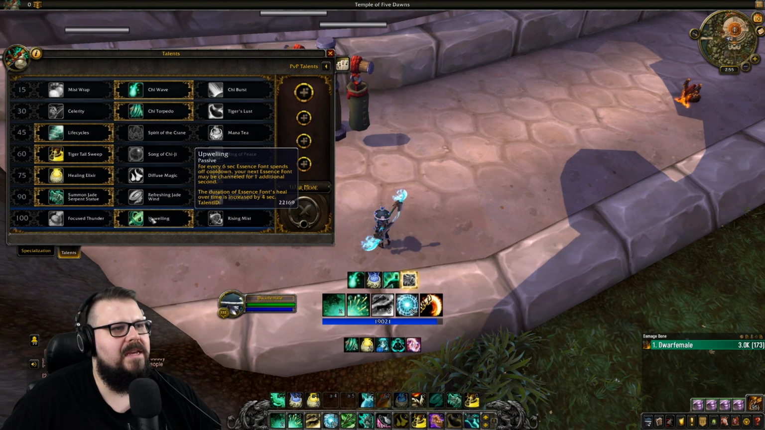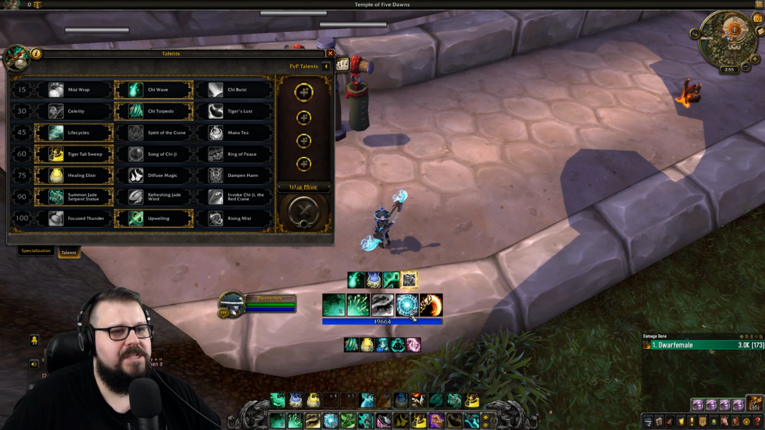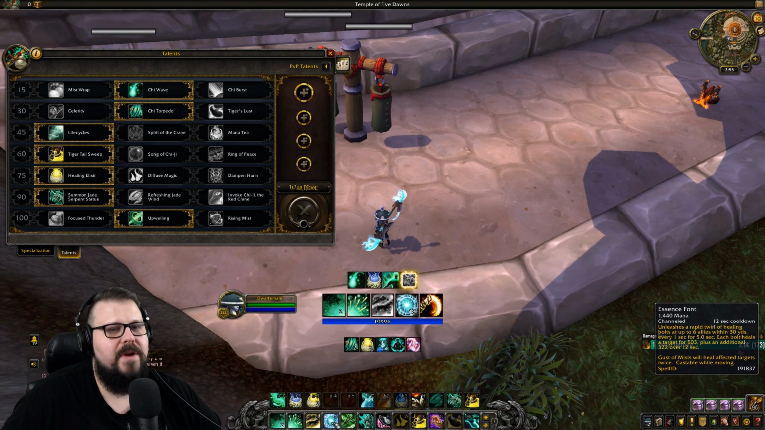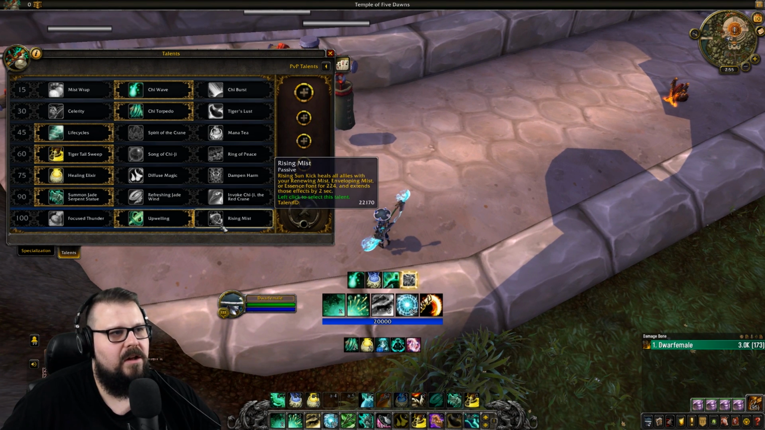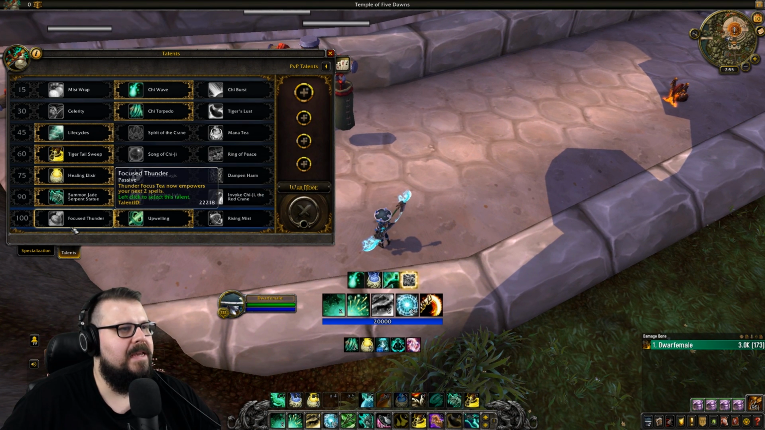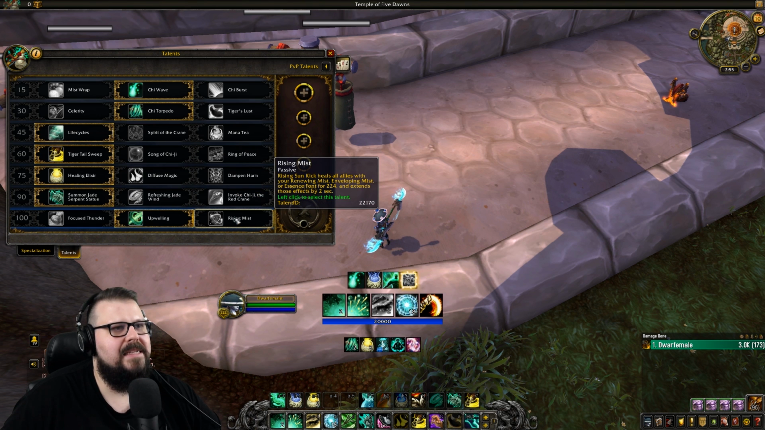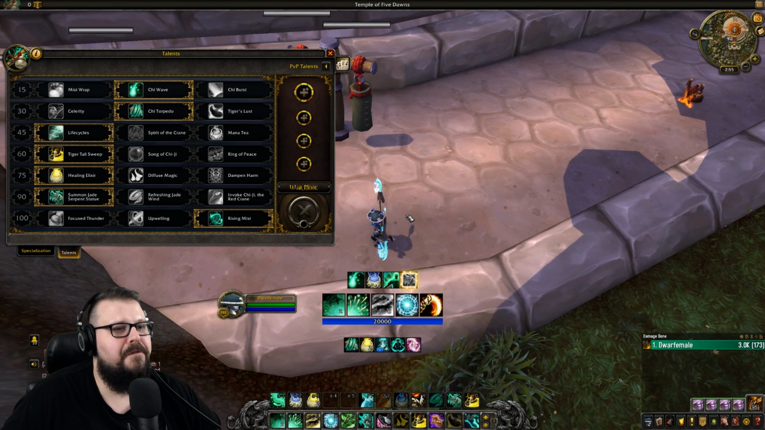Upwelling is not going to change anything, it's just going to change the number of stacks that you're tracking on Essence Font. That's all that's going to change for that. And yeah, that's all for talents. This is simply going to add some stacks, and this is simply going to allow you to Fist Weave.